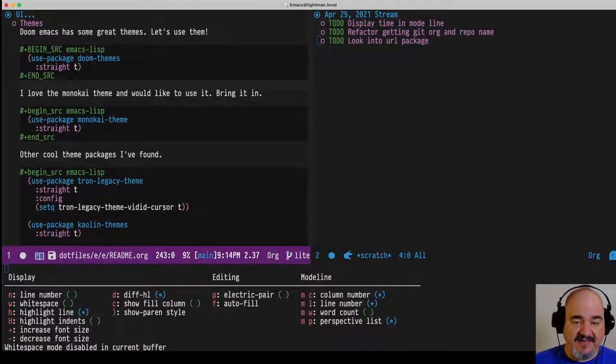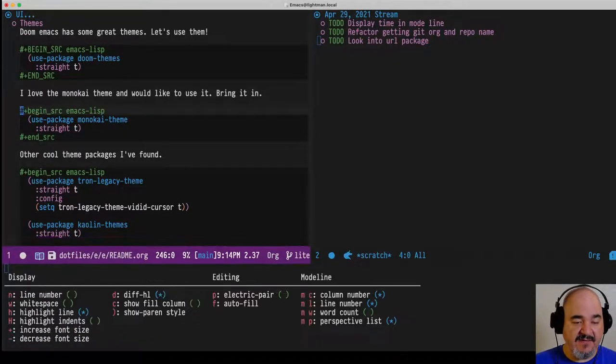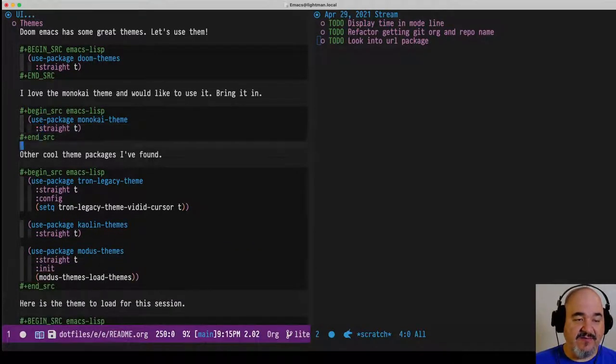Also, highlight line is on by default. It's kind of hard to see with this theme, but as I move up and down on the lines here, you can tell that the line I'm on is a little bit lighter in color. And that helps me, again, to find my cursor. And then we have highlight indents. This basically shows you how far in indent-wise you are in specific areas. In Emacs Org Mode, it's not that useful, but in things like Ruby and JavaScript, I'm not a Python guy, but I imagine in Python it would be really helpful.